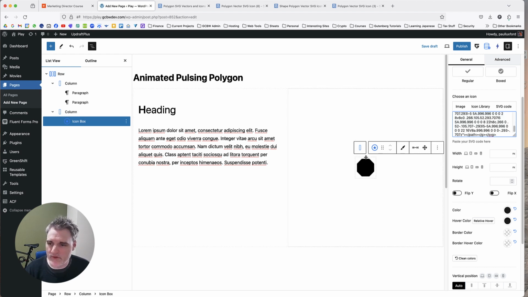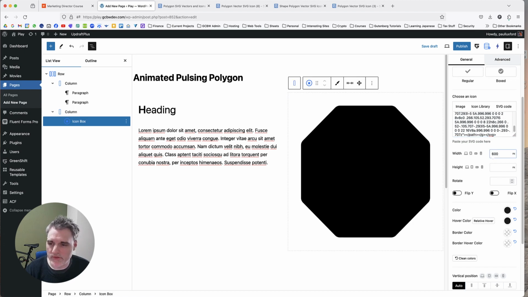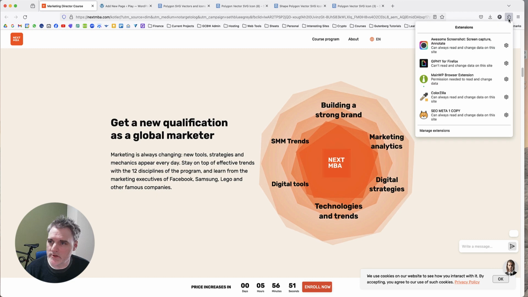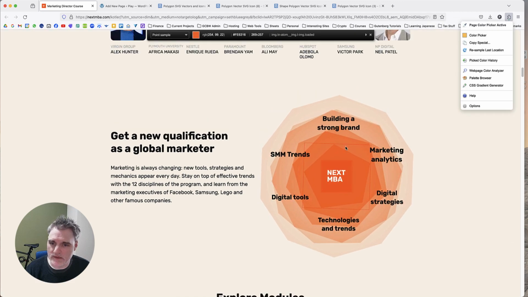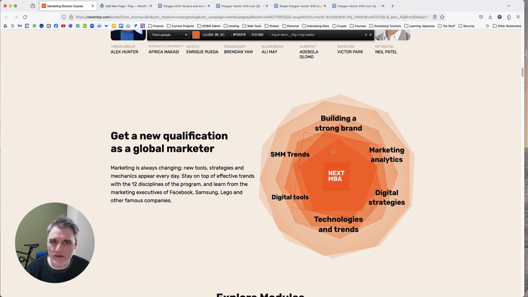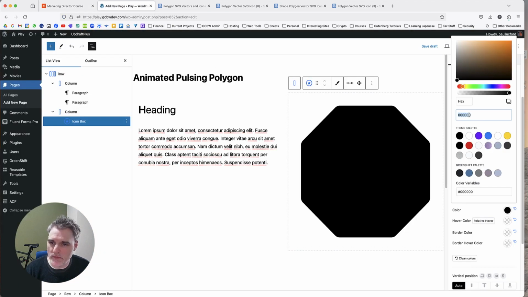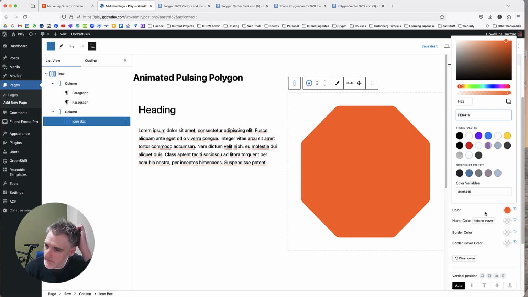Okay, so I've got that first one there. This is going to be around, let's just go 600 for that, and I'm going to change the color here. So we need that kind of orange. Let's use my ColorZilla here, and I'll inspect that orange, and we'll come back here and drop in the orange there.